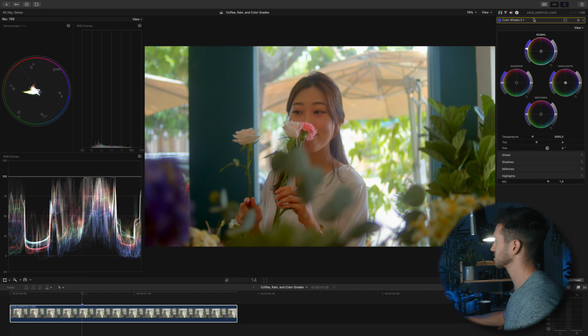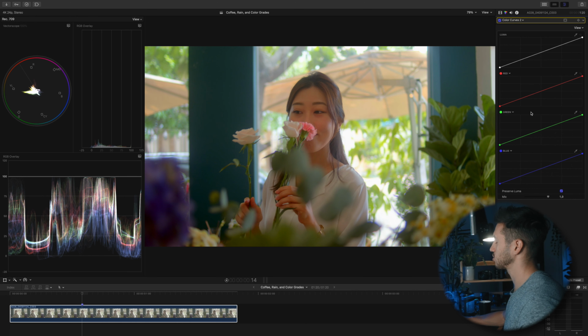Next thing we're going to do is start creating a look. So I'm going to open up my color curves, and I'm going to create what is called a cross-process look, which is an old film technique.